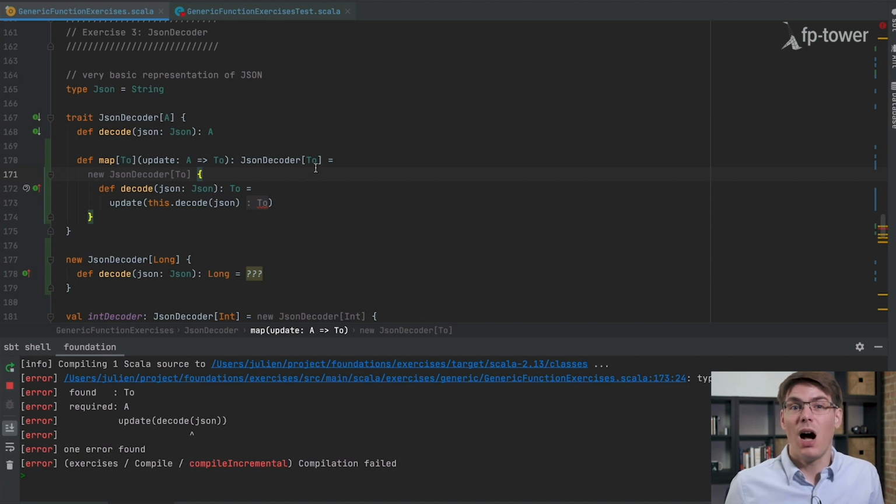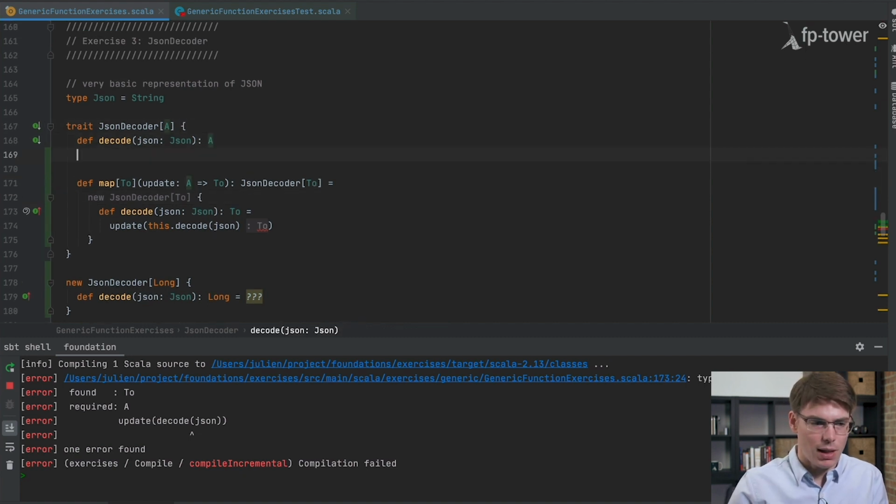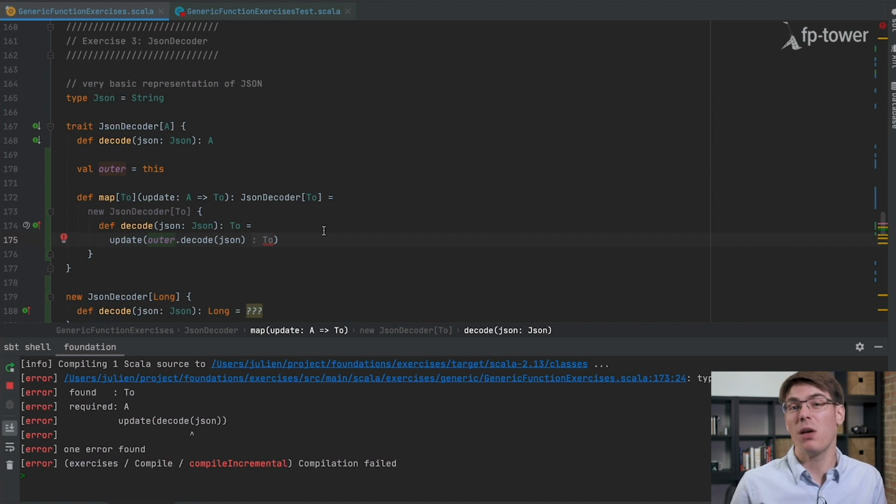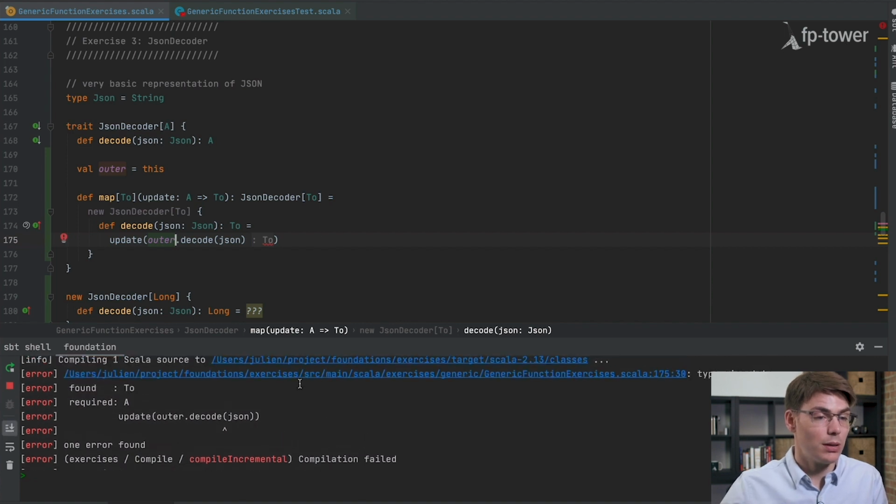So the question is, how can we call the decode method from the author object? We could try to capture the reference of the author this in a variable and then call decode on this. So something like that. Val author equal this. And then use this variable here. This is a technique that you may be familiar with if you come from JavaScript. So let's make it compile. It still doesn't work. But the problem here is that author is a member of the JSON decoder interface. So when we create a new JSON decoder, it has its own version of author. So we're back to square one.